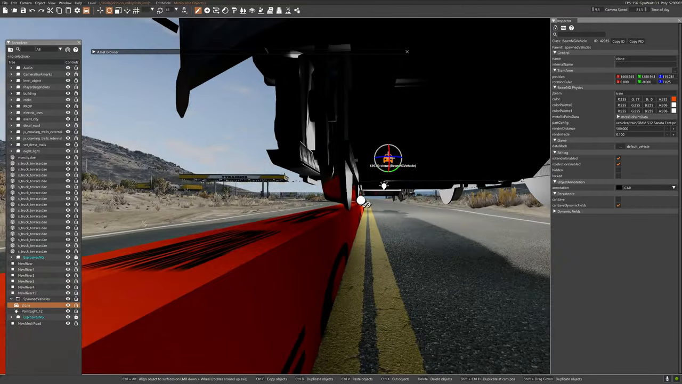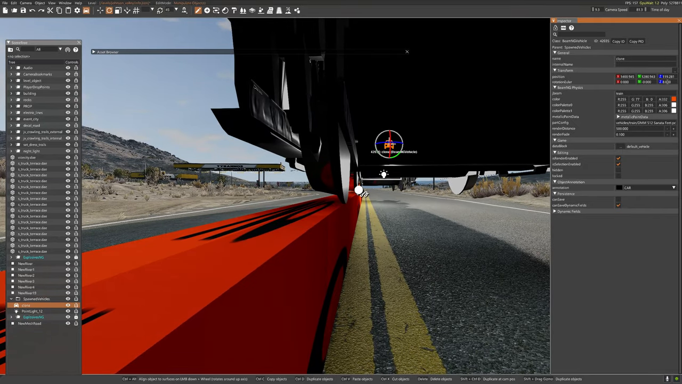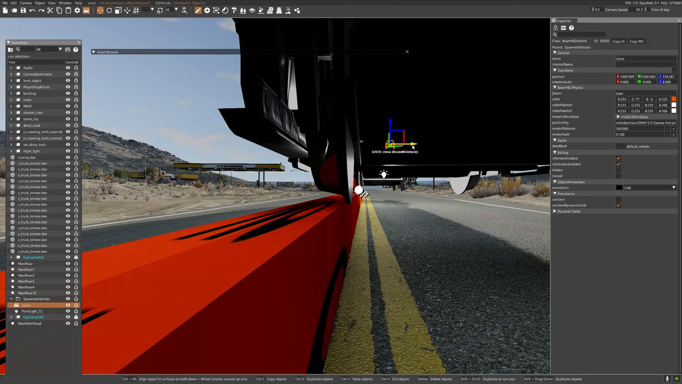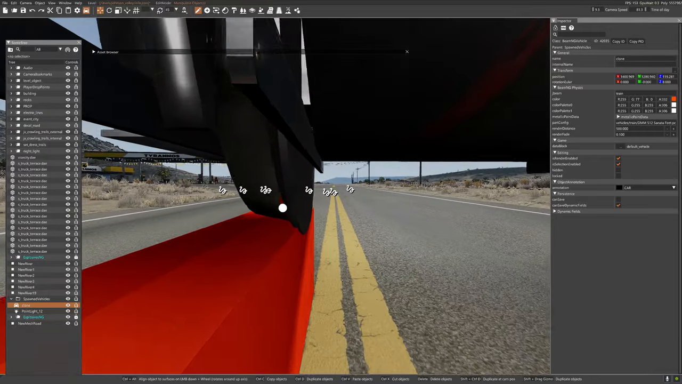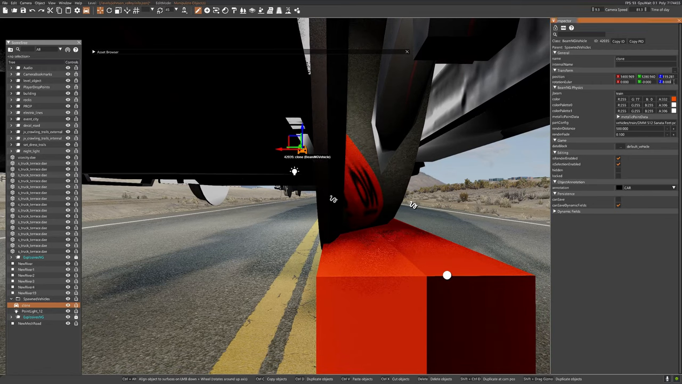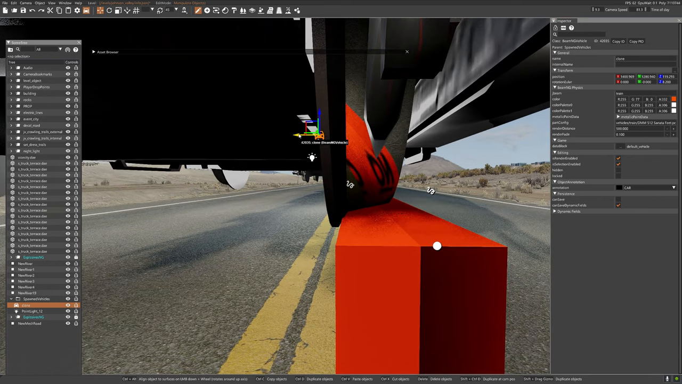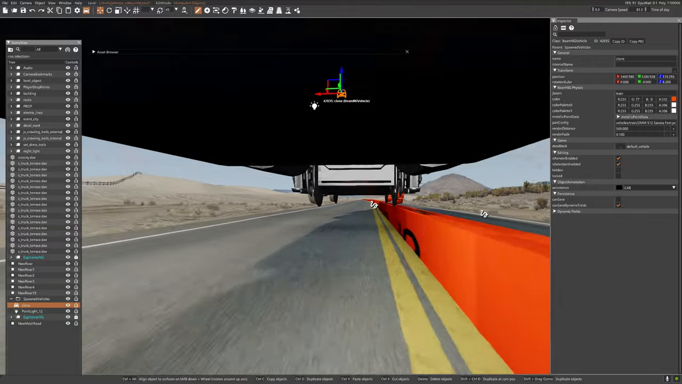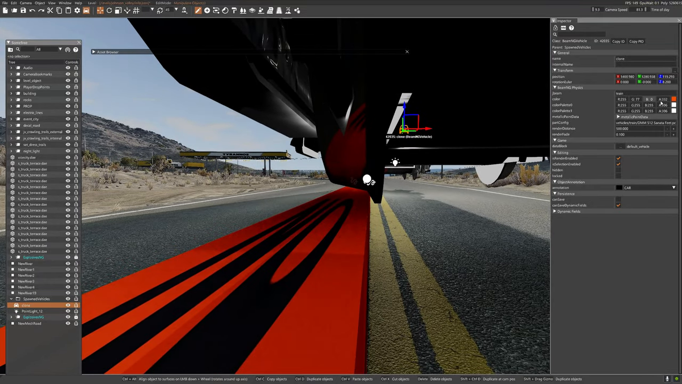So let's try 8. That looks pretty good. Good round number to start with. Okay, I think that's close enough. Maybe 8.2. That looks good. All right, we're going to call it 8.2, maybe 8.3.